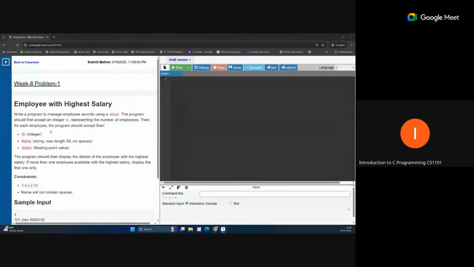Then for each employee, the program should accept three values: ID, name, salary. The employee ID should be an integer. Name is a string, the maximum length is 50, and there is no space in the name. Salary is a floating point value, so we can declare this as float. For each employee, these three pieces of information are required, and we need to store them in a group manner.